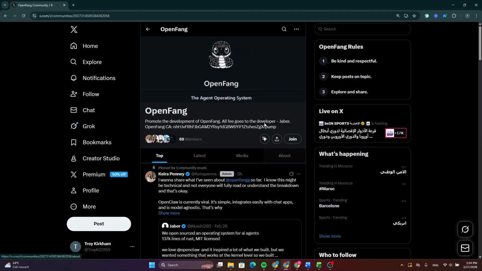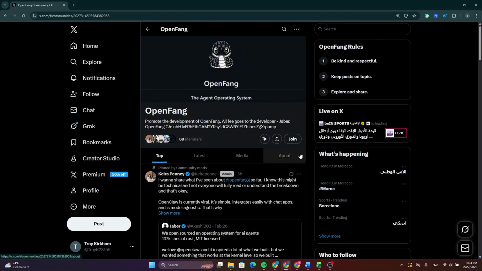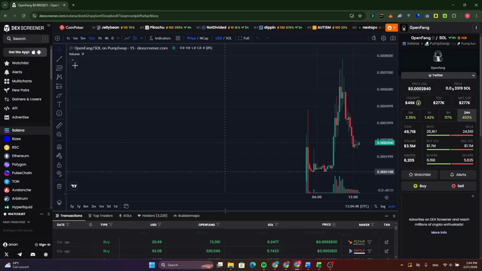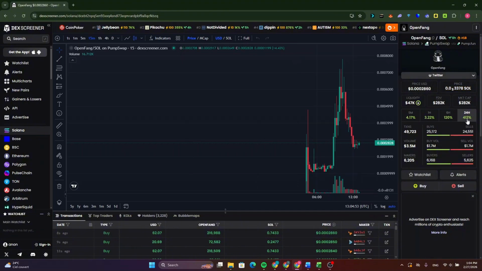Now before buying this token, make sure to check the community next. As you can see, they have 69 members there. Now keep following the community for their latest updates. And as you can see, this token is available on the screener. It's created just 8 hours ago, and as you can see, it's increased by 400% in less than 4 hours. This token is available on the screener, and it's under the Solana network.